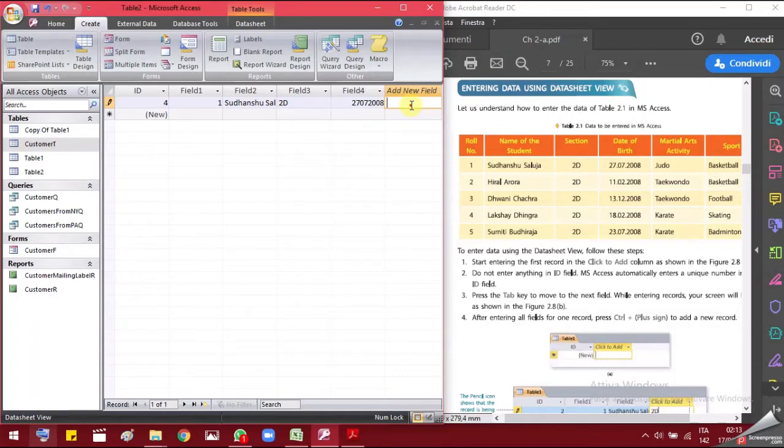For now, let's continue. The next is martial arts activity. It is judo, and the next one is sports activity, which is basketball. So we can continue adding.